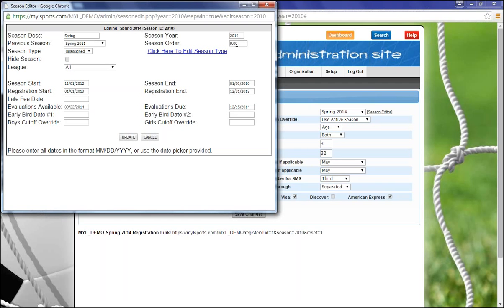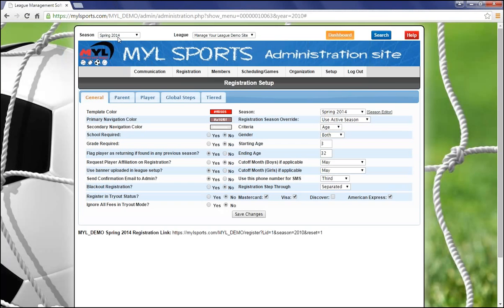Now you have season order. This number here will affect the displaying of the season in the drop-down. It'll show the lowest number first and then go ascending from there. Season type is something that you can set up. You can actually click here to edit or enter season types. You can see you can add, edit, move up, adjust your season types here.